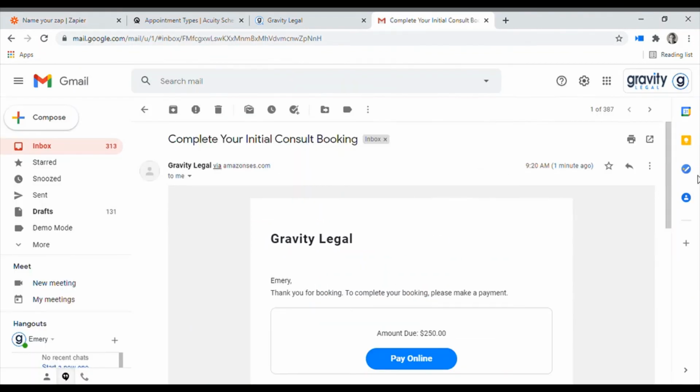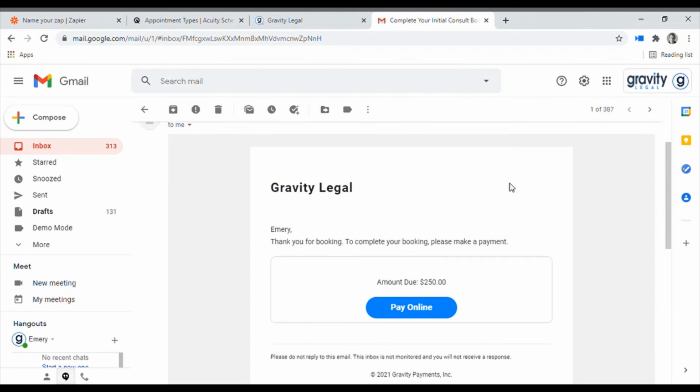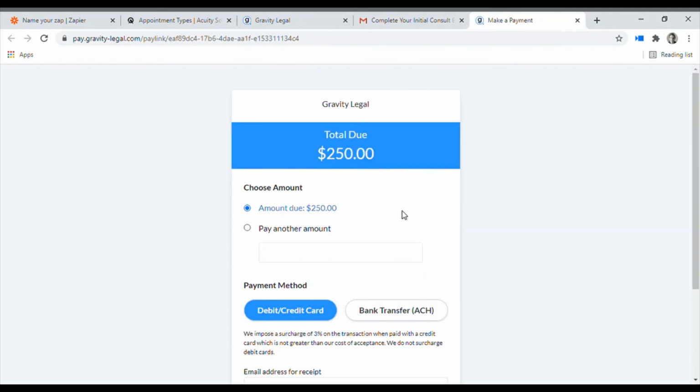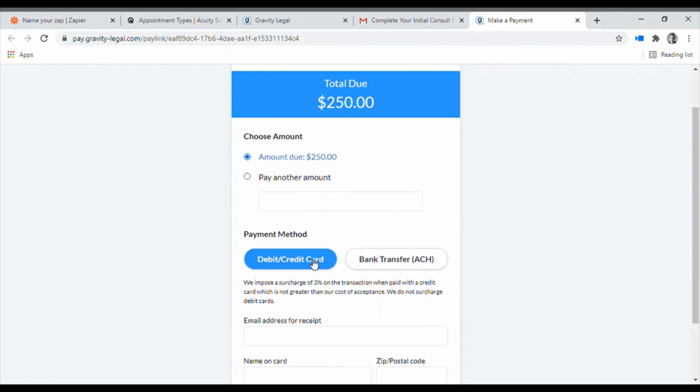All right, here's my initial consult here. I named my firm Gravity Legal, so this would be the firm name here. The logo can also show up here if you have a logo uploaded. And here's my message that we typed in, and this name data came in through Acuity. So now I can pay that online, and in this case I can pay by credit, debit, or bank transfer because I have that enabled.